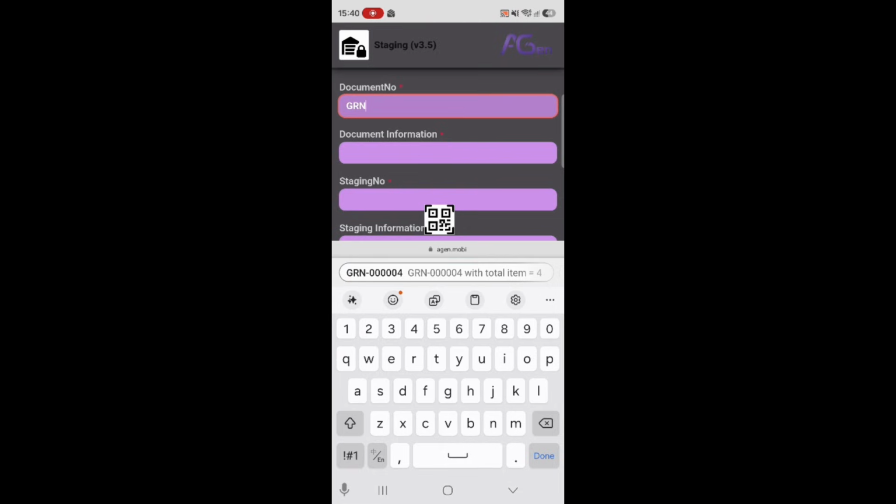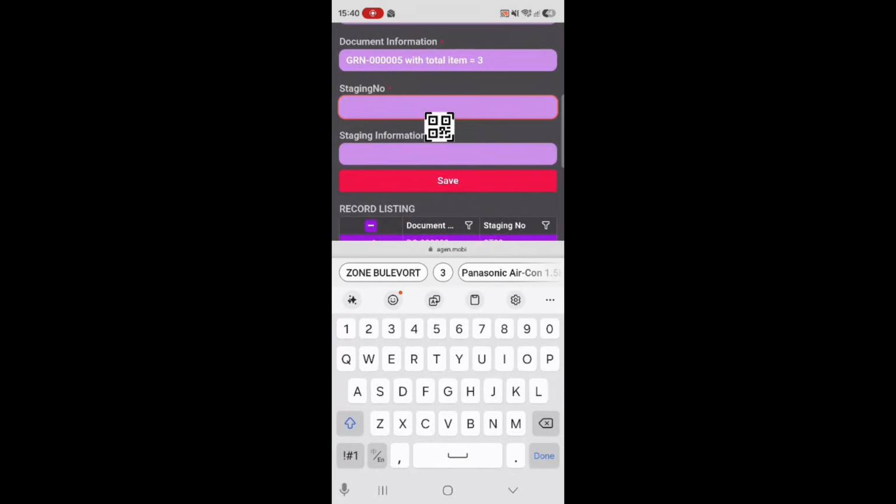Step 2. Assigning a goods received note to a staging location. Clear the form and enter your GRN number into Document No. Here we use GRN00005. Verify the item count. Assign the staging area code ST03 under Staging No, and hit Save.